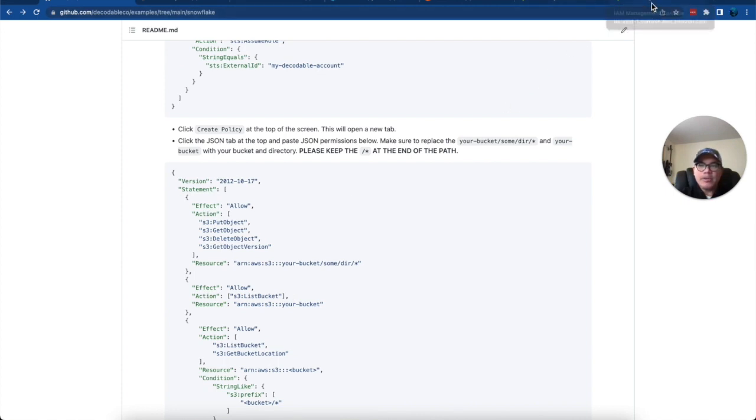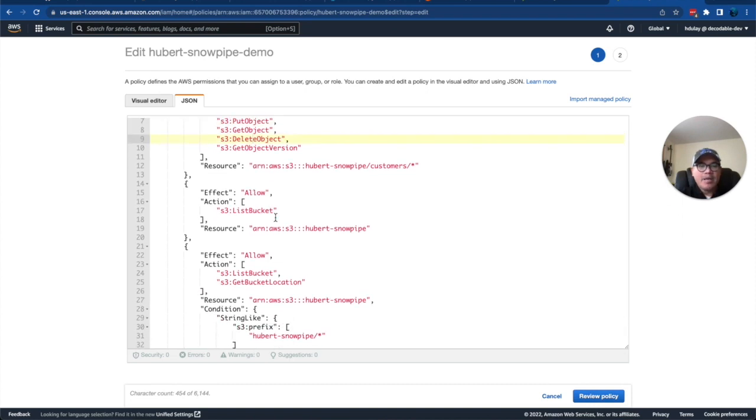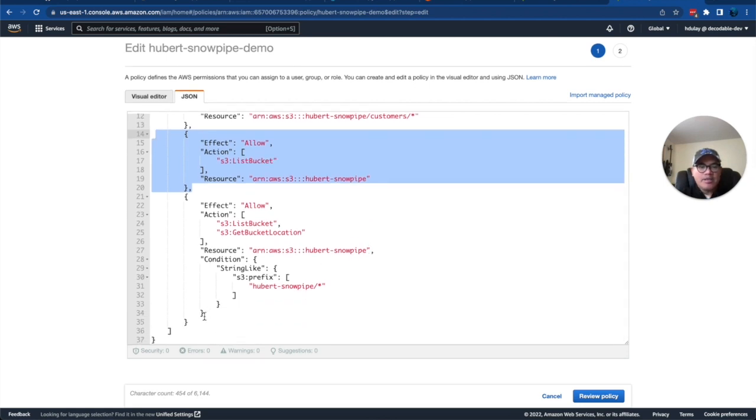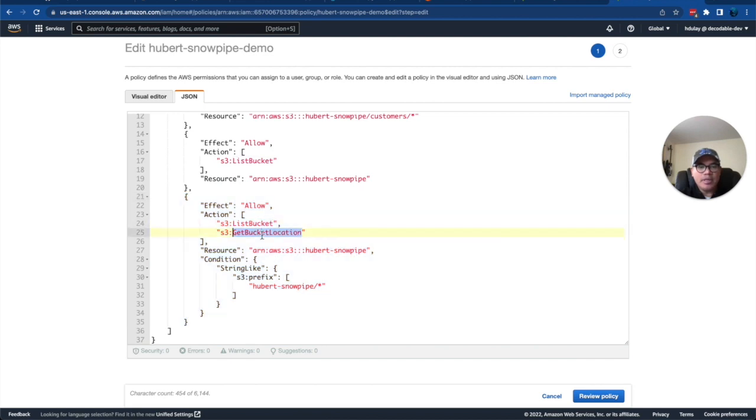Okay, so go back to here. Let's walk over this really quickly. Here we are allowing both Decodable and Snowpipe, or Snowflake, to be able to put, get, and delete objects. So this is what Snowflake needs. This is what Decodable needs. The sink needs to be able to put, get, and delete objects from S3. We also need these to be able to list the contents of a bucket. Both Decodable and Snowflake need that. This is needed for just Snowflake, to be able to list the bucket and get the bucket location.